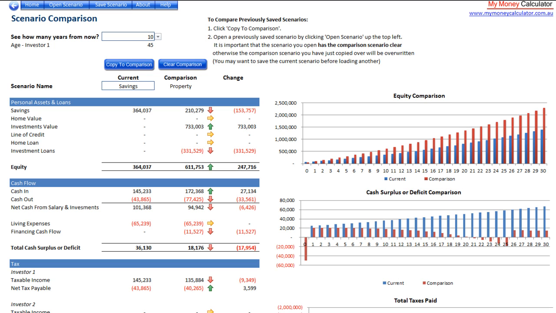So this is just one of the many reports available in the investment property calculator. Don't forget to check out the others in order to see all the figures you want to know about buying an investment property. As I mentioned earlier, this is the most powerful free investment property calculator in Australia.